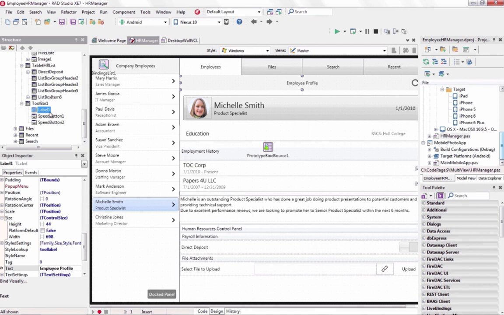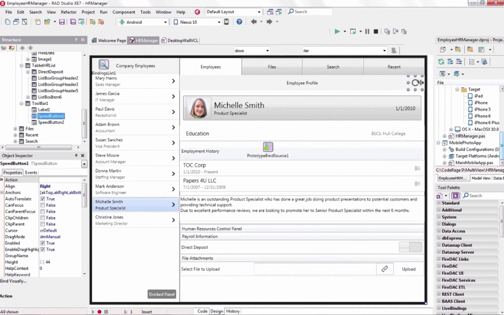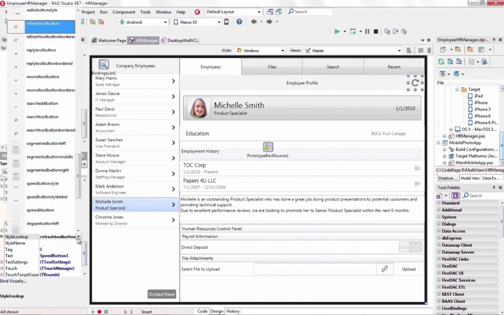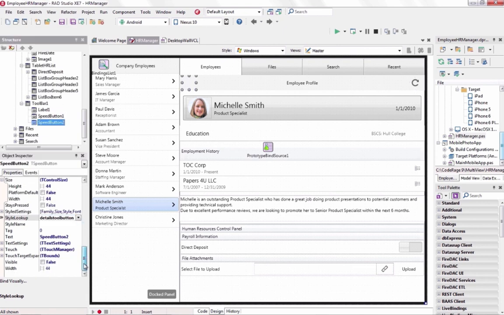It has my refresh tool button here, and this is just this speed button aligned to the right that I've set to refresh tool button. And then we also have another speed button. It's our details tool button. And if I set that to visible here, you'll see this is the three-line icon that you usually see as another way of invoking the drawer menu.